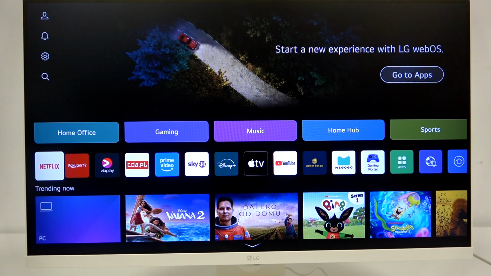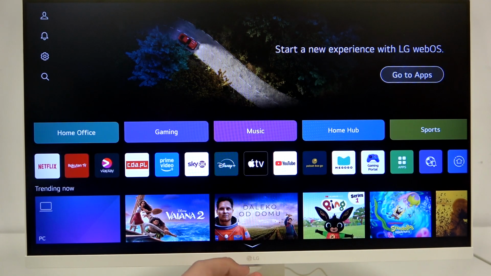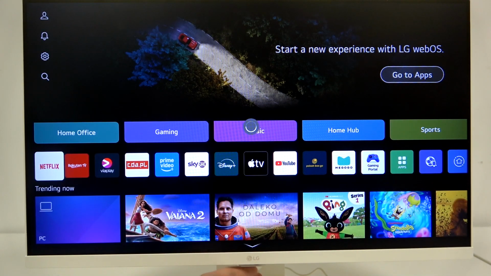So as you can see, at the bottom of our monitor we have the button. We have to press it and let's wait a moment. Now we have to click the settings. Here we have to go to the right and click settings and click the gear icon.